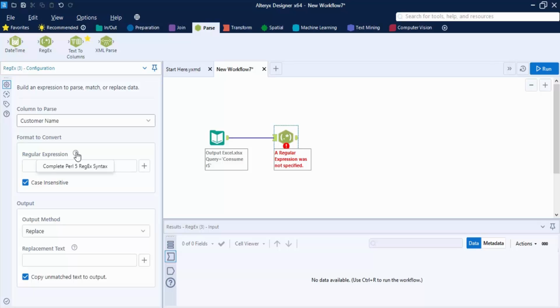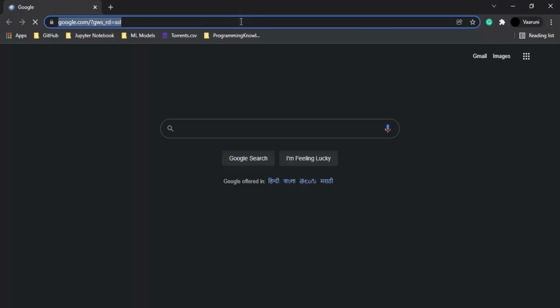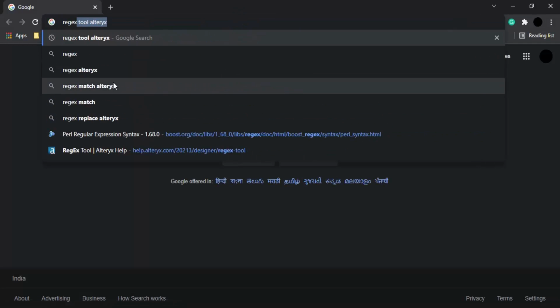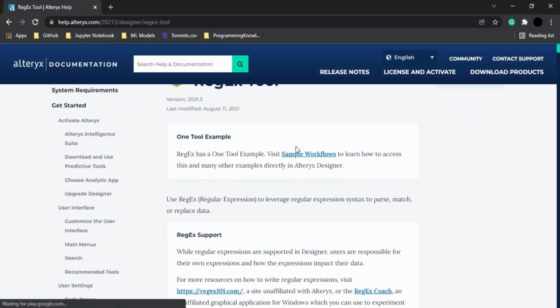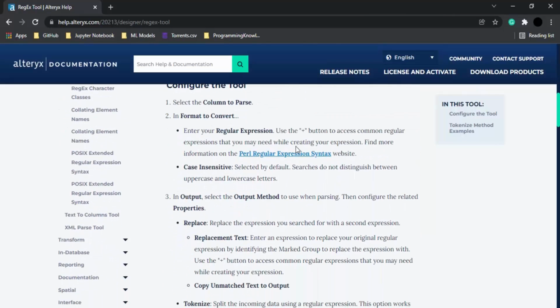In case you do not know about regular expressions and want to read about them, how can you go about it? You can simply go to Google and search for regex Alteryx, regex tool Alteryx, or basically regex Alteryx. If you search for it, you would get the first link, that is help.alteryx.com, which would give you the official Alteryx documentation for this tool, and in this documentation you will find this link, that is Perl regular expression syntax.